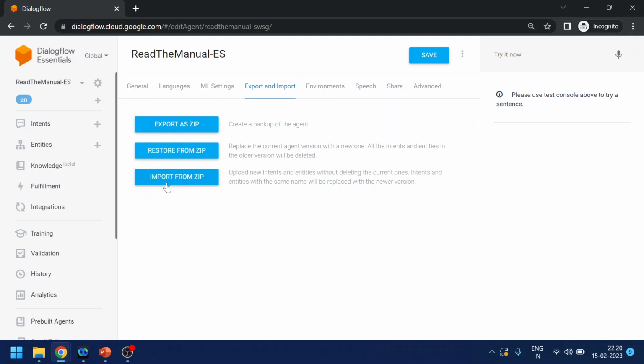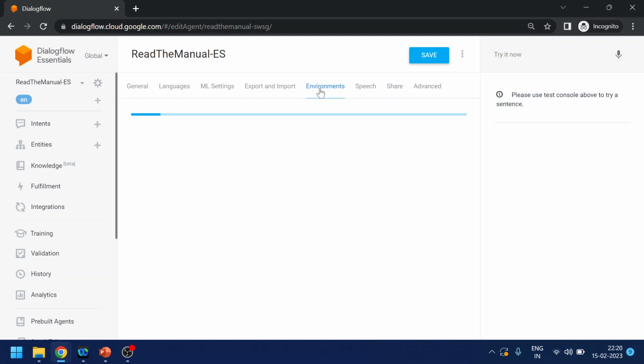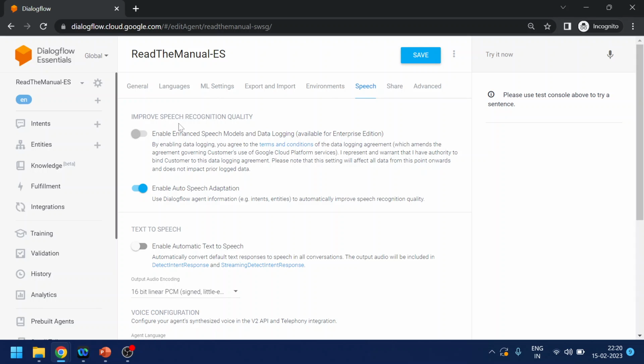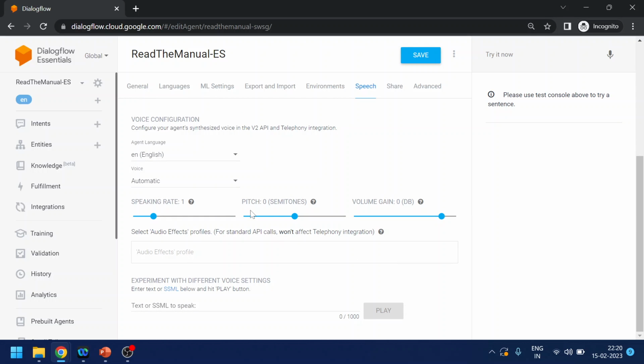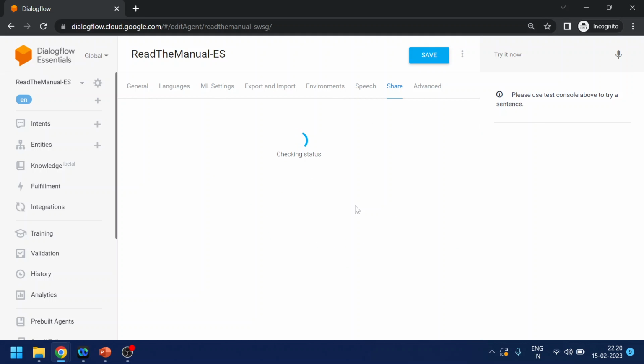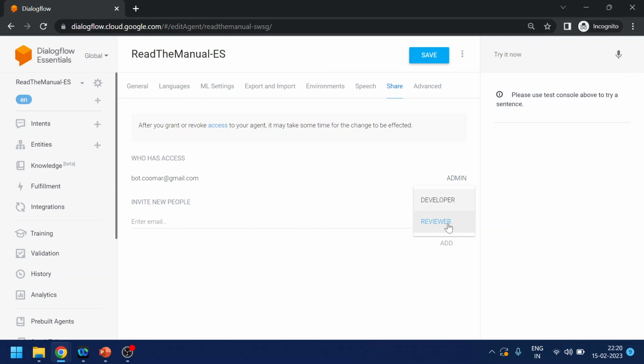If you want to download the zip or if you want to upload from the zip, you can do from here. So environments, right now we are using draft. You can create a published version and all those things. Then the speech, if you are using a voice channel, then you have the feasibility from here. You can control how the text to speech will be done. Share, you can share among many developers. So if you have, then you can add as a developer or reviewer.